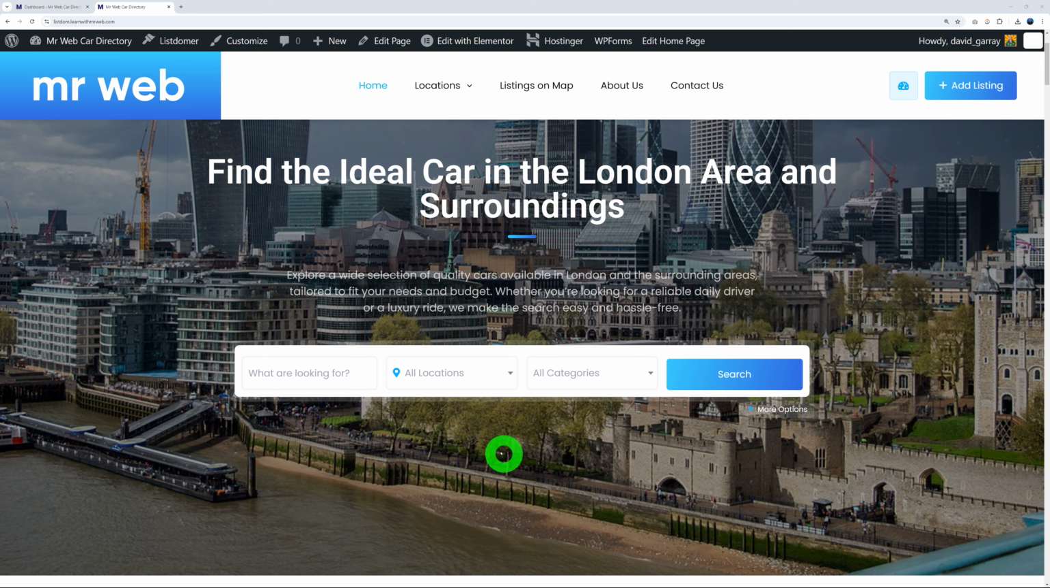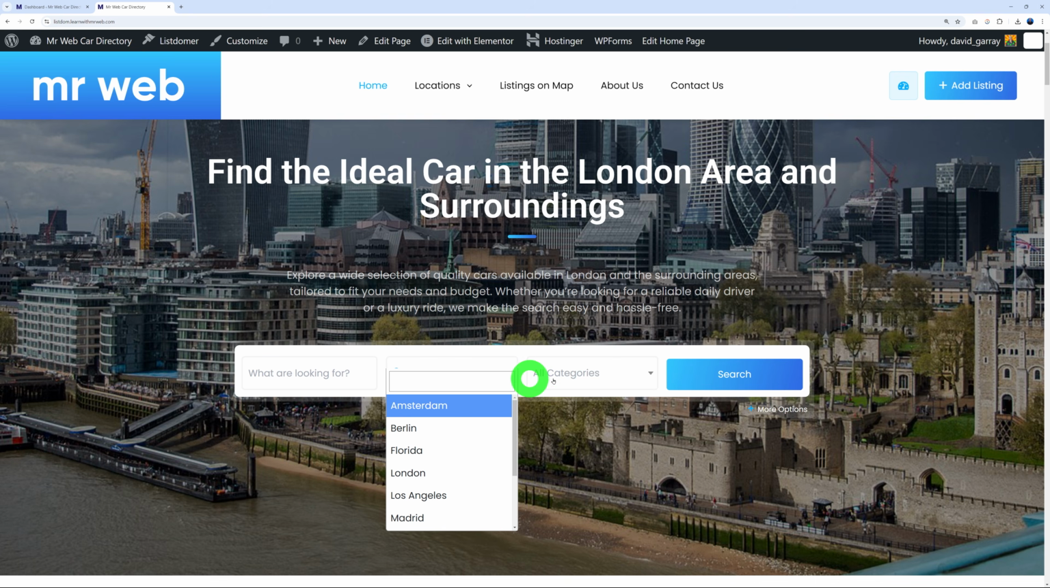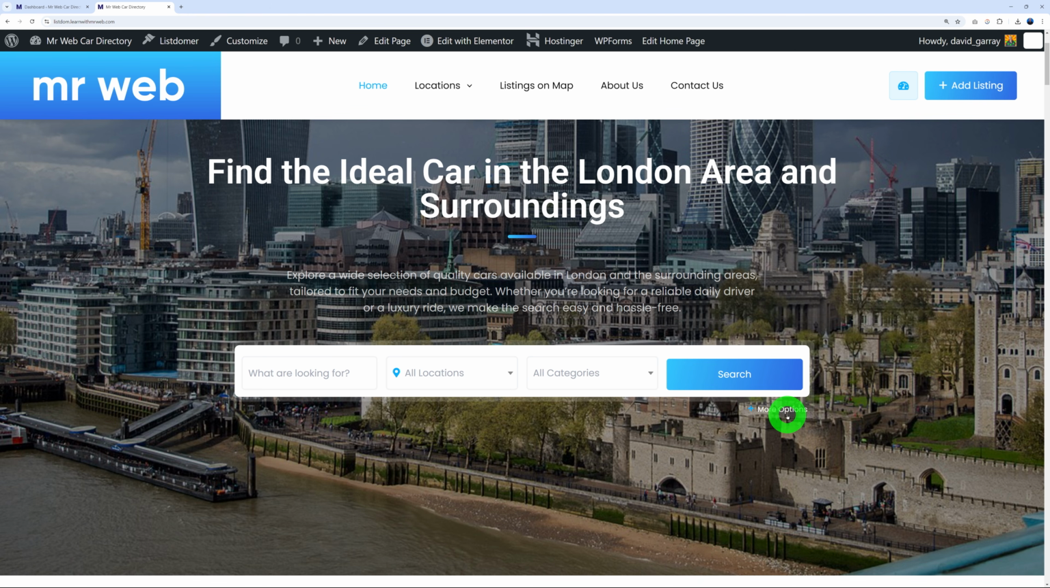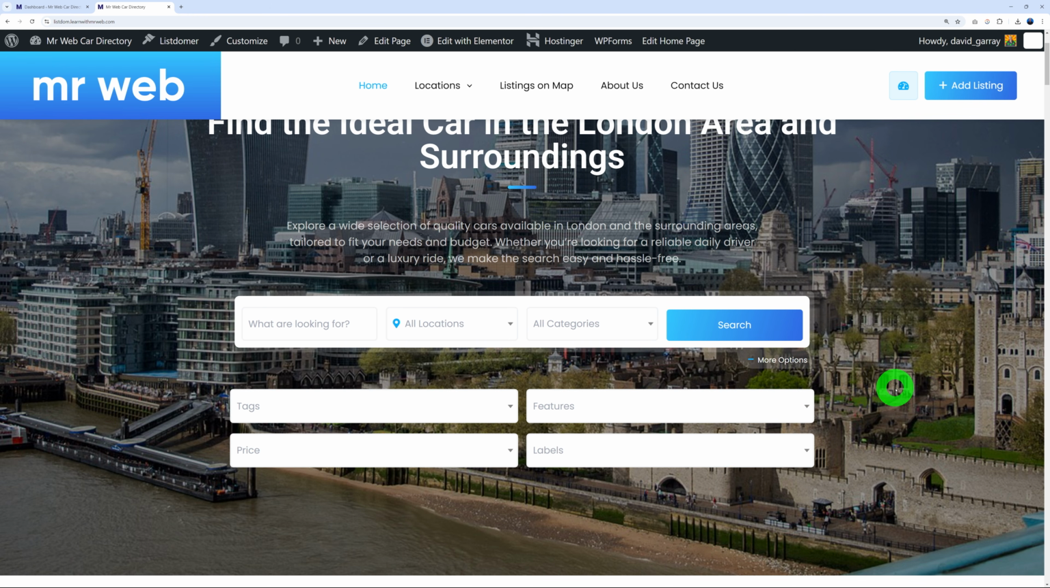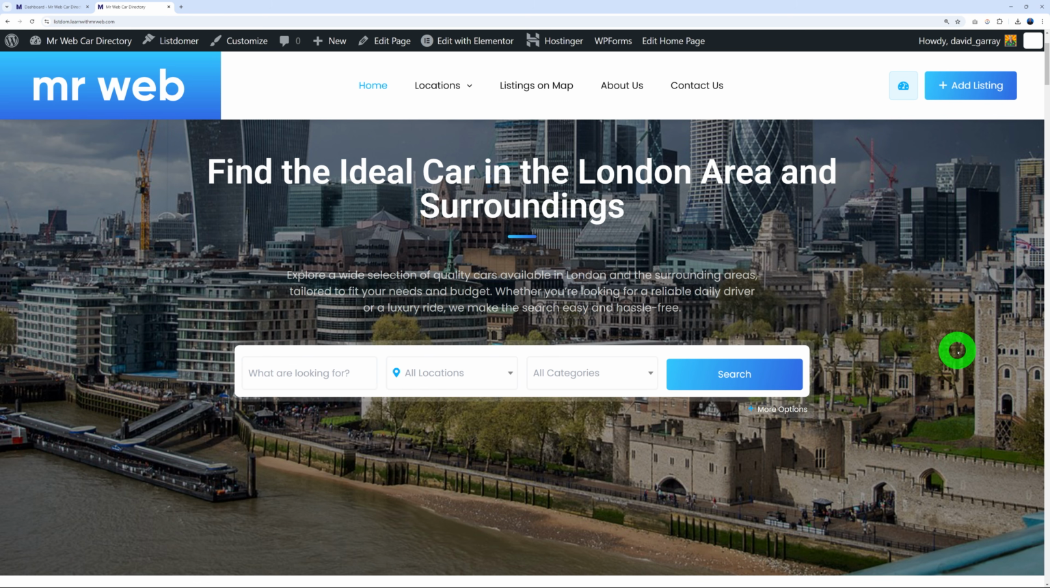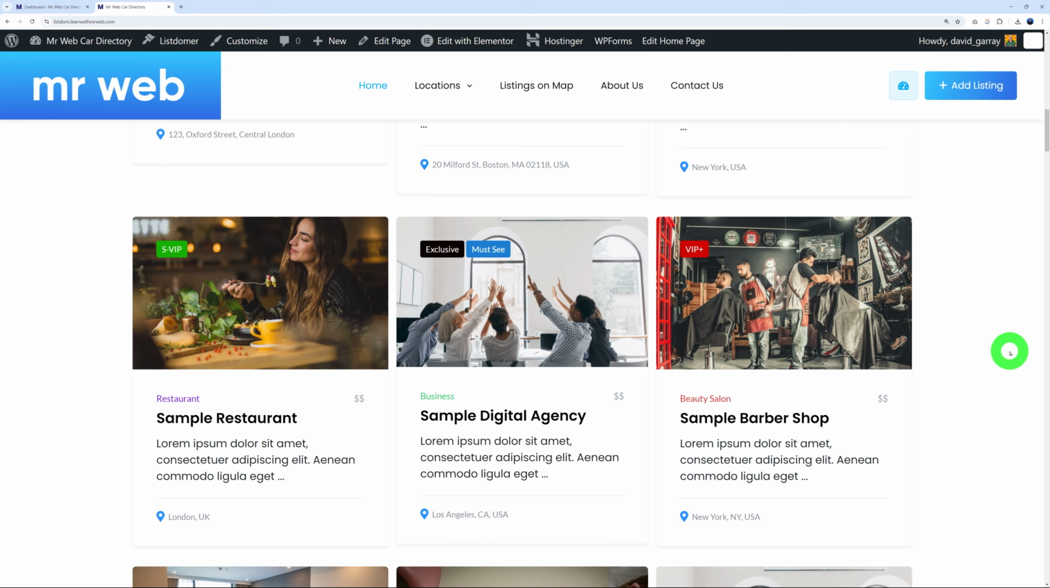So right here we have the search feature. So what are you looking for? You can enter a keyword. You can search by location, by categories. And also you have extra options here. You can search by tags, features, price, or labels. Now, if we scroll down the page, we have a few different listings here as a grid.